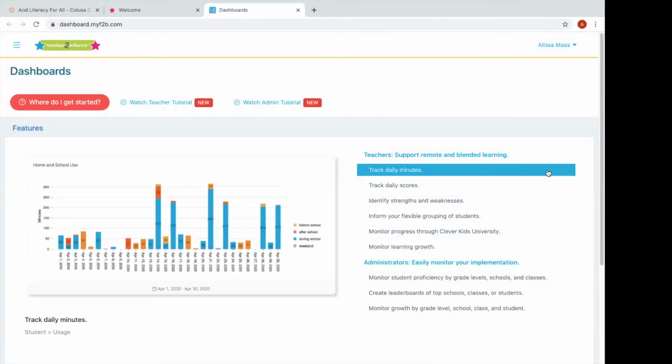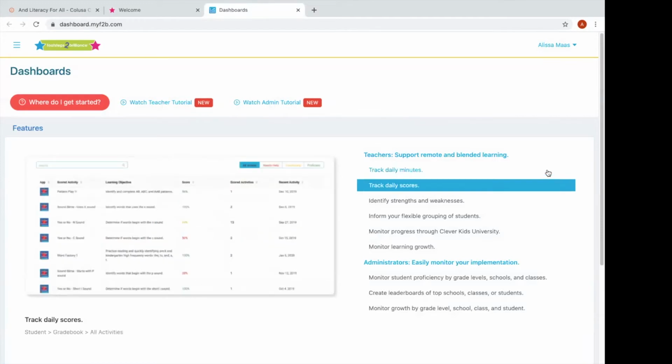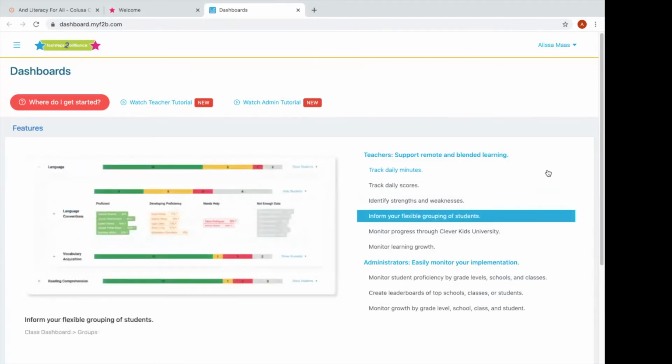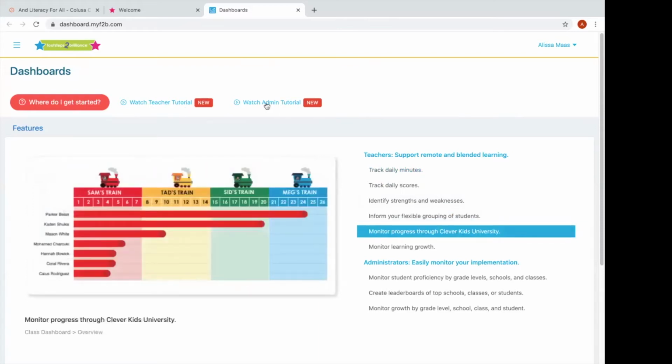And one thing to note, when you're logging in, you're going to want to use Google Chrome. Internet Explorer, Firefox, and Safari do not support Footsteps to Brilliance very well, but Google Chrome does an excellent job. So definitely make sure that you are using Google Chrome when you are logging into your Footsteps to Brilliance account on a computer.